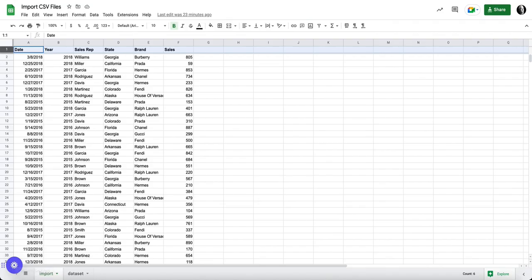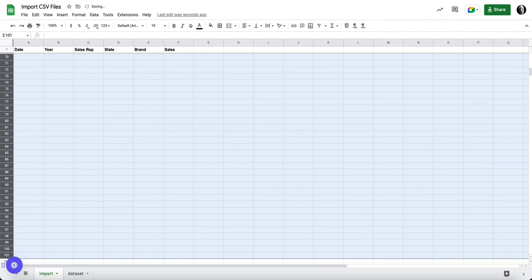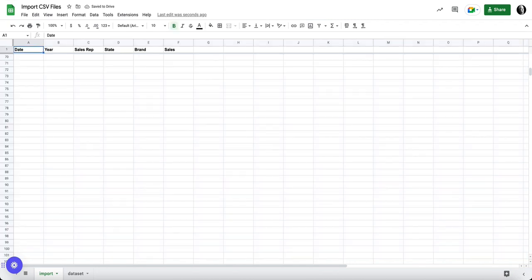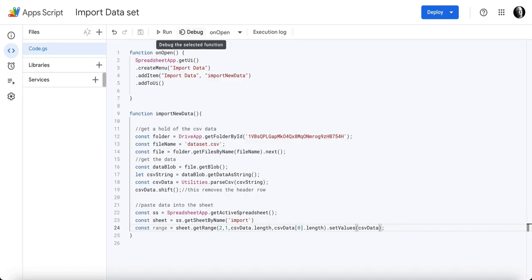Right now we actually have all this data in here, so let's do a quick Command Shift right, Command Shift down, delete all the data. We're going to write a script here to follow up and get a way to delete the data with a script. But let's go back to the script. Now that we've done this, we have this on open script. Let's go ahead and run that.